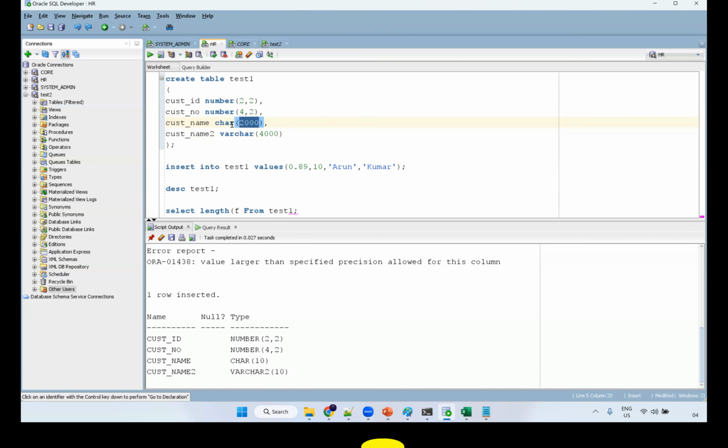After that, I have mentioned that you can go up to 2000 bytes. Got it? So what will be the case when character will be used? Yes, character normally we will not use on our real-time project.